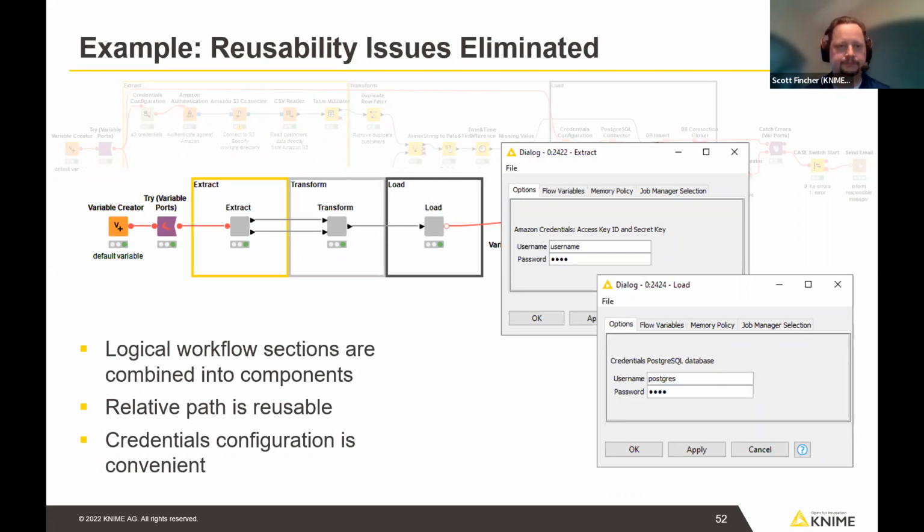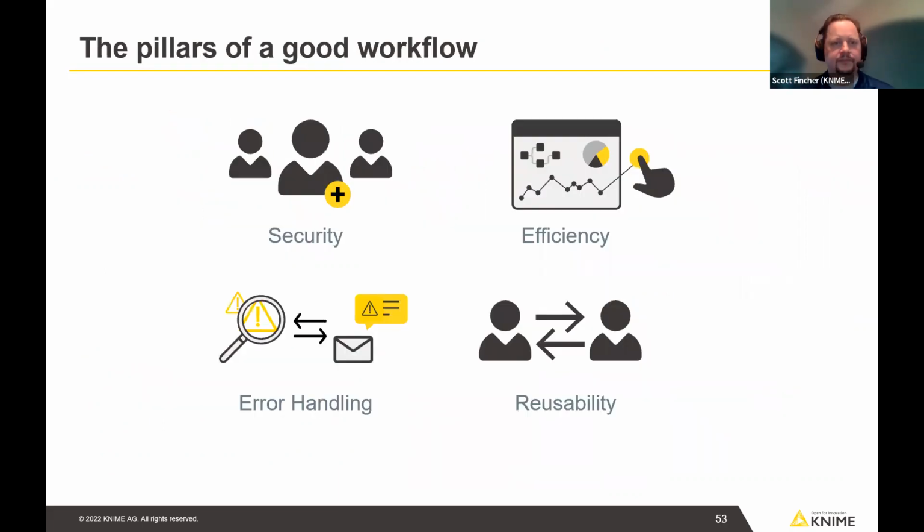Okay, so what have we covered today? The pillars of a good workflow, all 3 of these things: how we can keep things secure, how we can make our workflows run quickly and efficiently, how we can deal with errors when we see them, making sure that we avoid our workflows breaking, and then also the idea of reusability, in particular with components. How can we avoid reinventing the wheel?